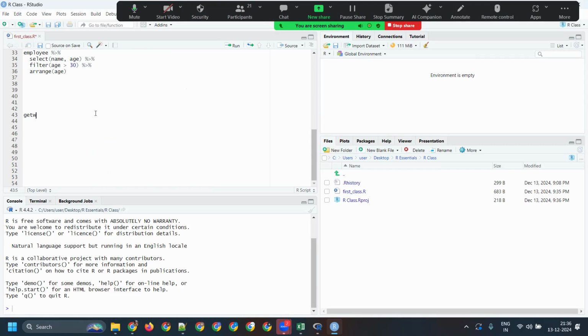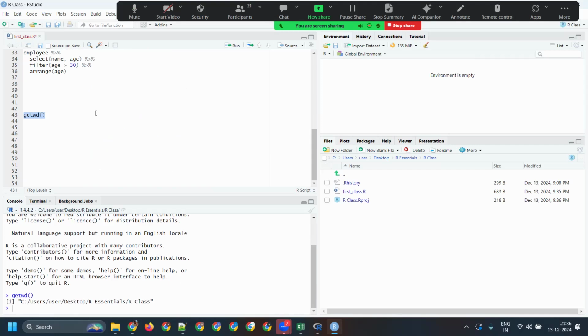Suppose you run get working directory. Can anyone tell me what my working directory is now? Wherever my project is right now, that is my working directory. It is automatically set, correct? So going forward, for your entire class I can use this working directory, or within this I can create one folder called, let's say, December 24 batch. Then I can start creating all the things over there.